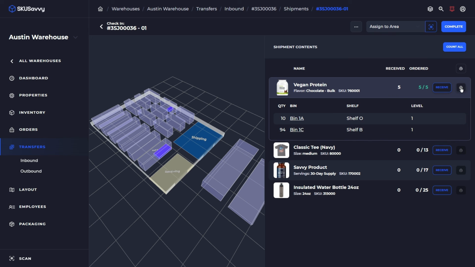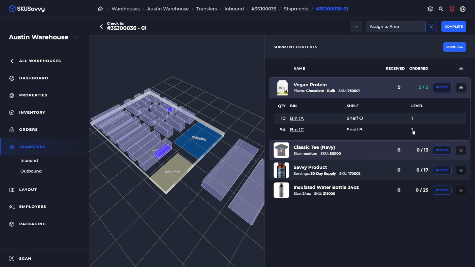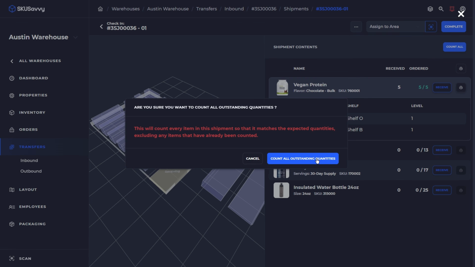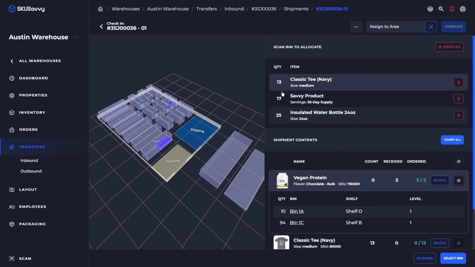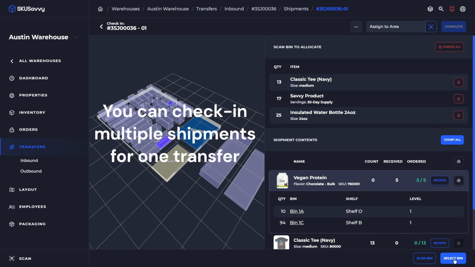Now that this item has been checked in, we can also print, and there you can see the item and be able to print that out, stick it on the product. Now, the other option is to count all of these items at one time. So you can see here they've all been counted to what was expected, and we could go ahead and move all of these into a bin location.